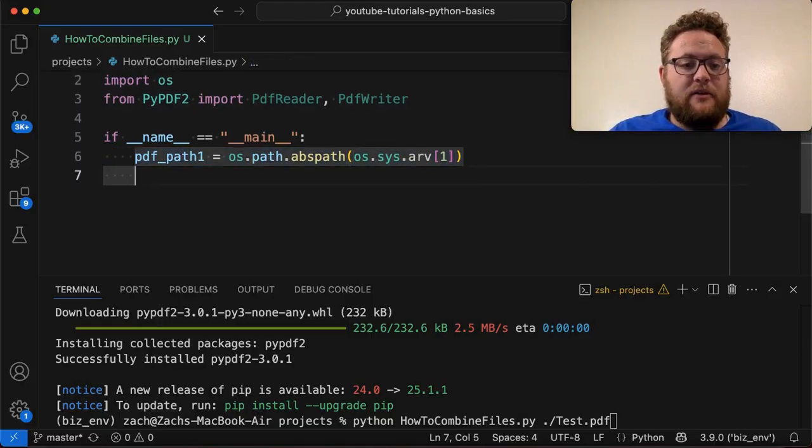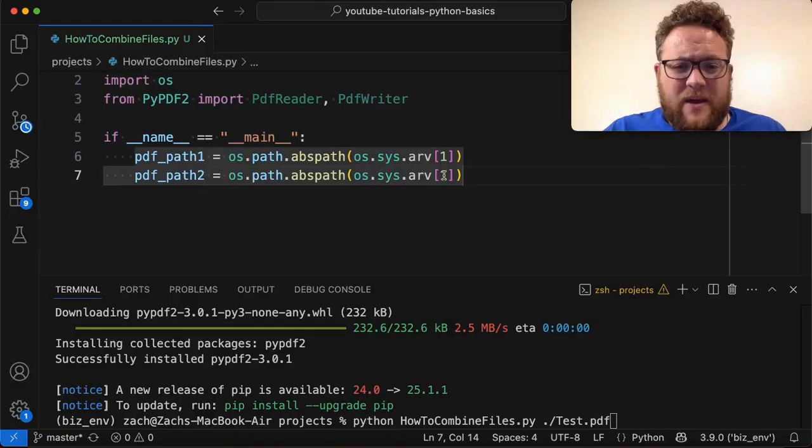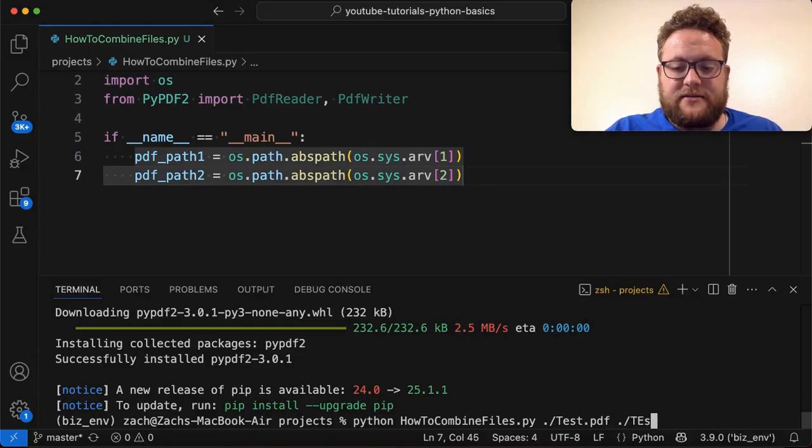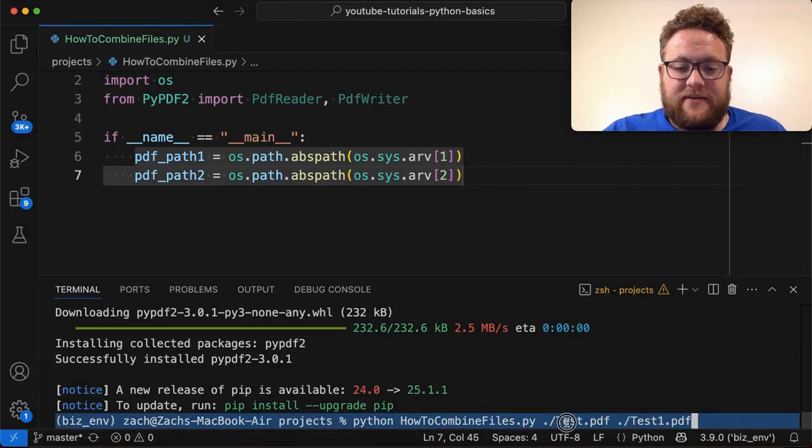So now let's grab the path to PDF2. We have to update this to be the value of 2. Again, this is index 0, I believe, and then this is index 1. And then if I did another path here, /test1.pdf, this would be the path to PDF1, which is index 1, and this is the path to PDF2, index 2.